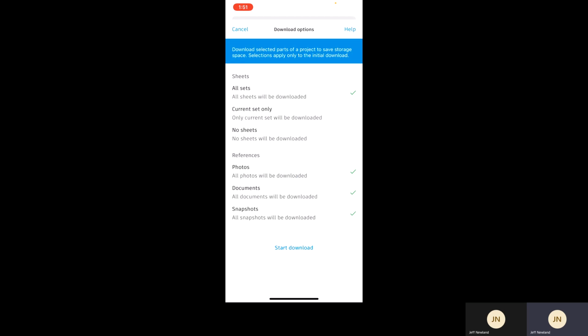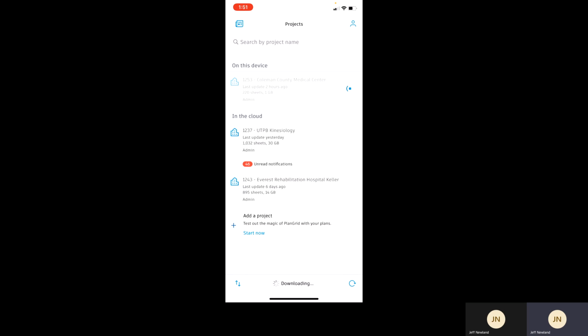I can click options, and this is what I do because I don't necessarily want to have all the sheets available to me, nor do I want to have all the photos, documents, and snapshots all on my device, because it is housed locally and it will take up a ton of room on your phone. So I go no sheets and I take all of those check marks off, and then I'll say start download. Now it's only going to download the absolute bare minimum that I need. Then you can go in and individually download the sheets that you need or that you want to be on your mobile device.